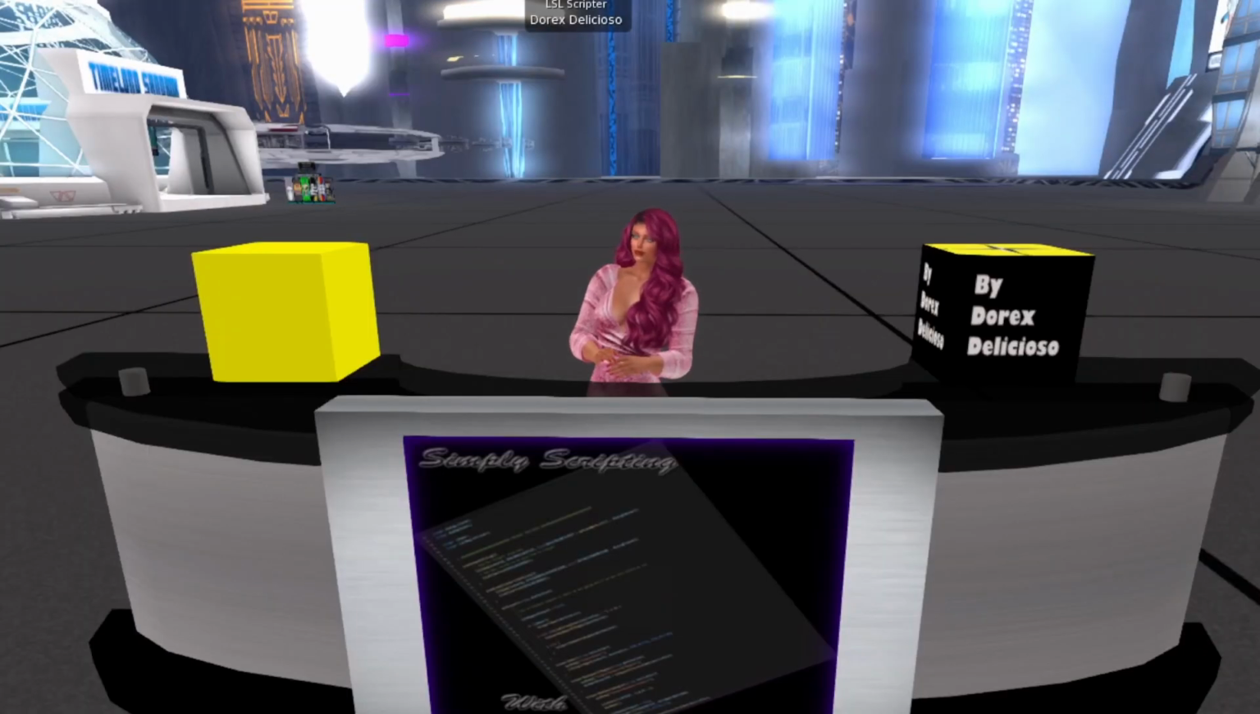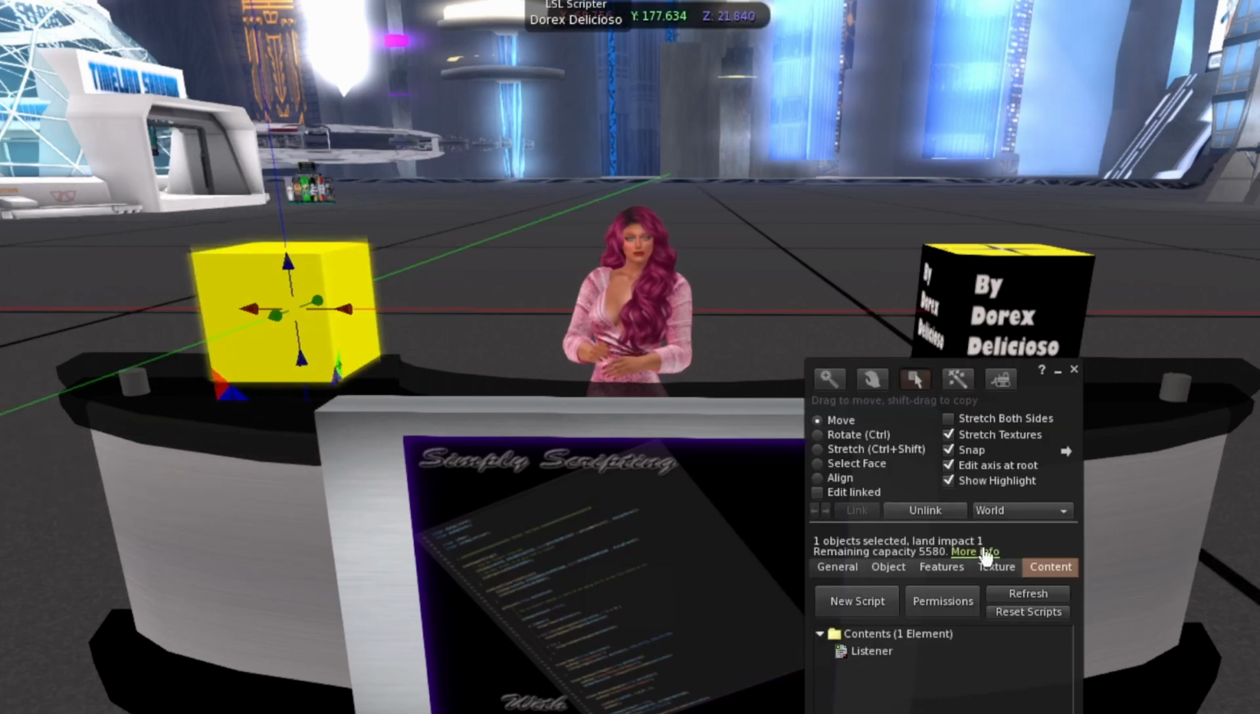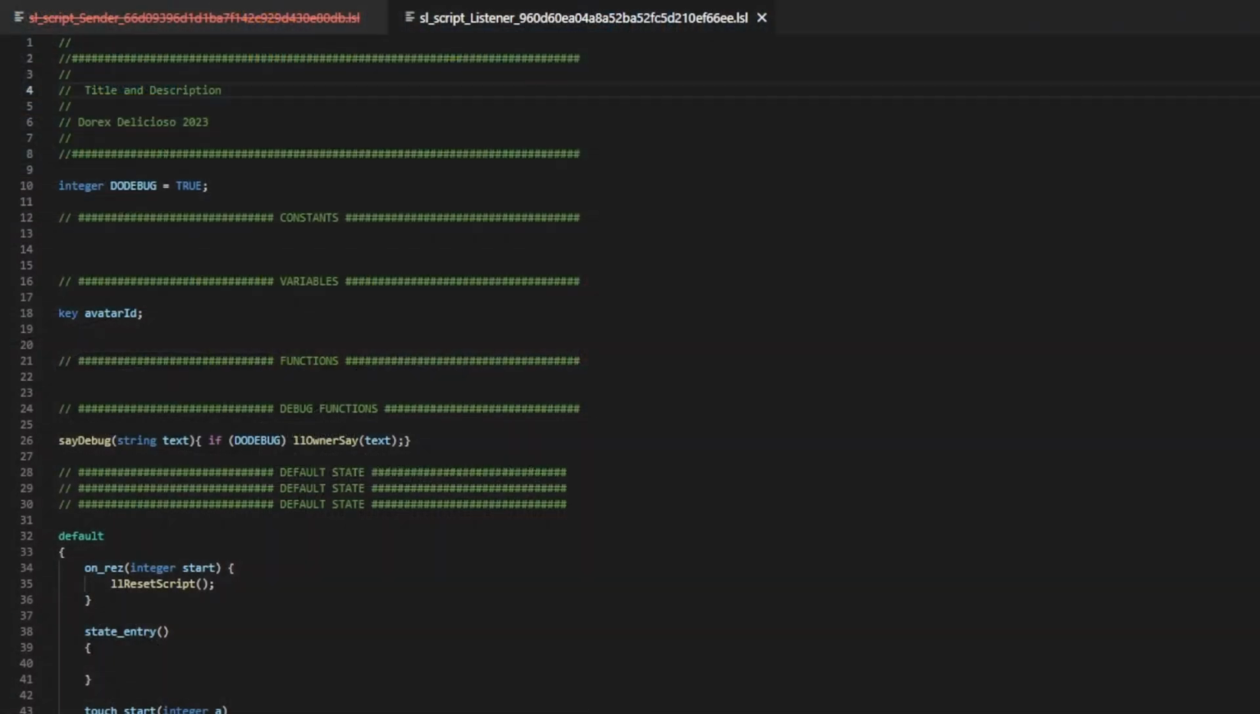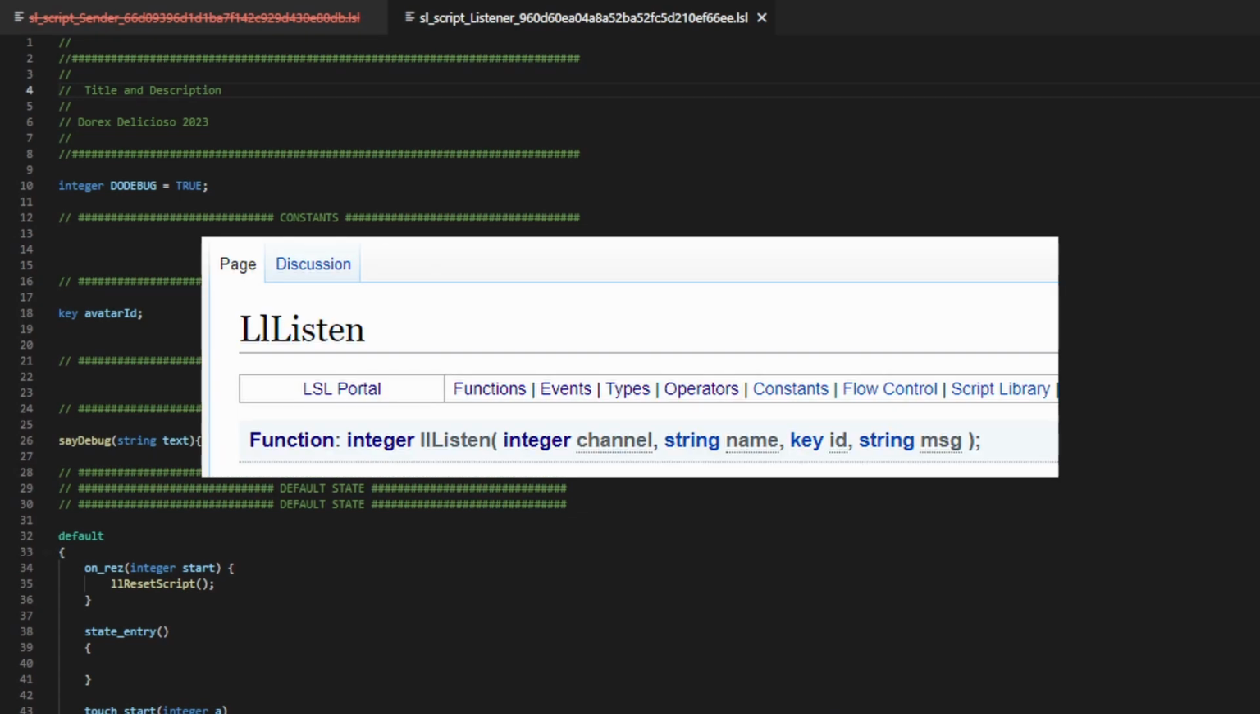Now that we know our sender script is actually sending out messages, it's time to teach our listener script how to listen. To do that, we'll open up the listener script, just like we did the sender script. We're going to add the title and description to the top of this script, which is something we forgot to do for the sender. We will be using the listen event handler to listen for messages, but we have to tell the script how to listen first. We'll be using the ll_listen function to teach the script what to listen for.